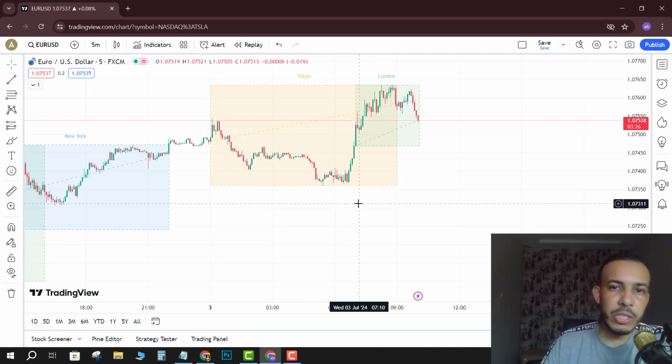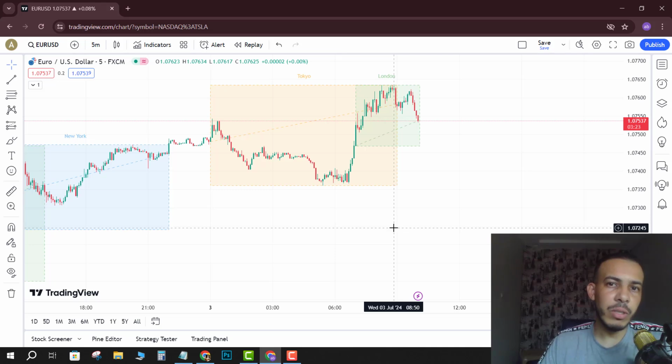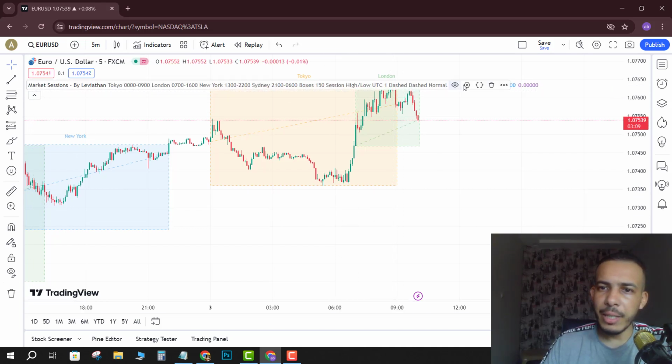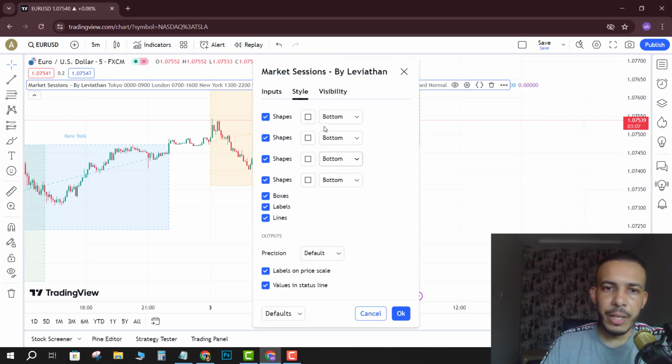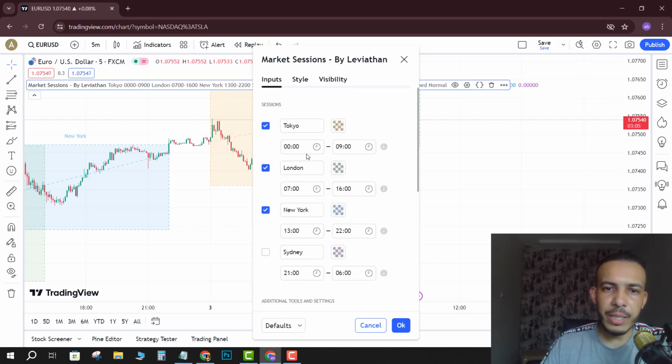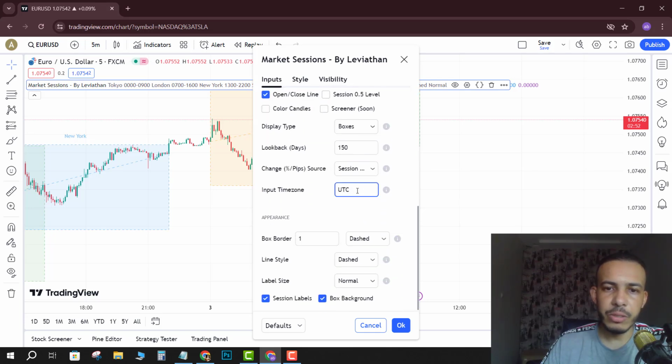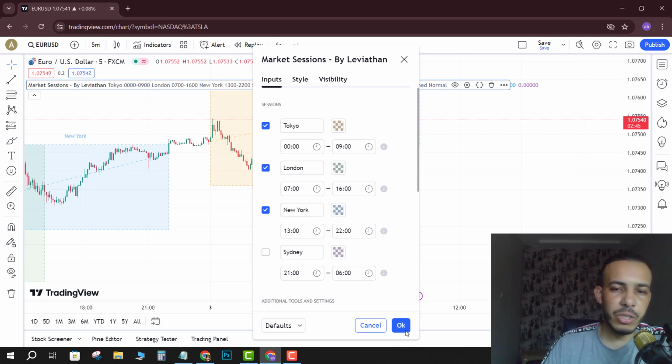And if you want to change any settings, so let's say you want to add the London kill zone or the New York kill zone or anything, just go to the indicators place and click on settings here and go to input. And as you can see, you can change the time here. You can also change the time zone if you want here. Just add +1, +6, anything you want. And that's it. After that, just click on OK.